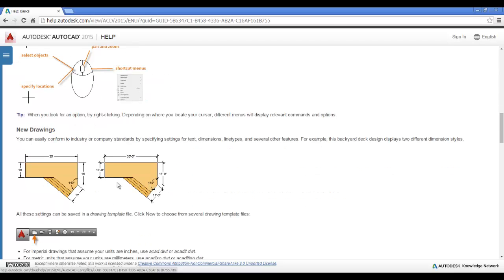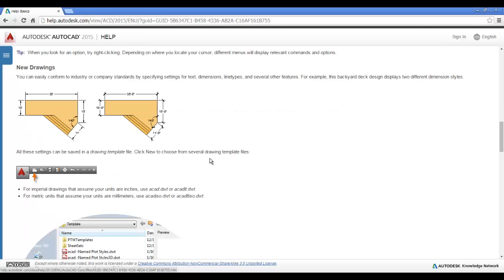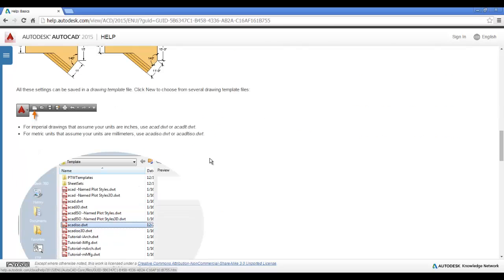We can set up industry standards with new drawings by setting up our units and our dimension styles, and we can do all of this within our templates, or we can create our own templates. An imperial drawing is working in inches, and an ISO drawing is working in metric.